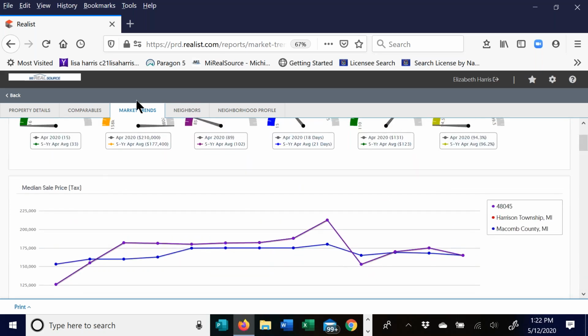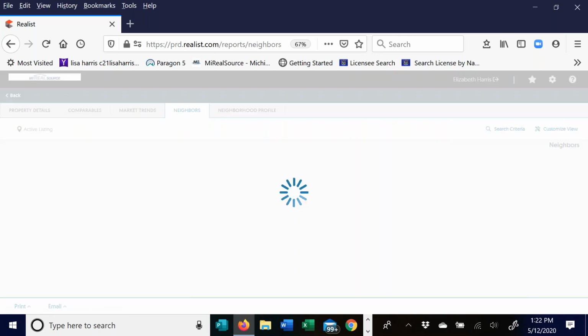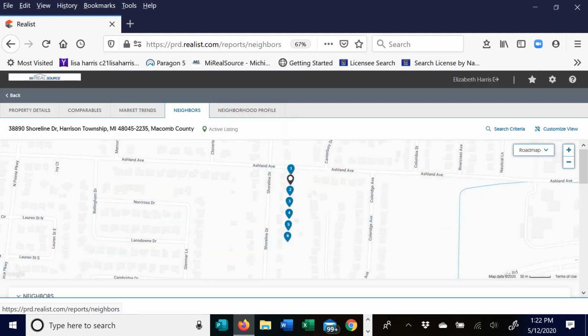Okay, so we go back to the top. To the right of your market trends, we have neighbors. This is going to pull the neighbors around that subject property and show you what they paid for the house, no matter how far back it went, whatever records they show.